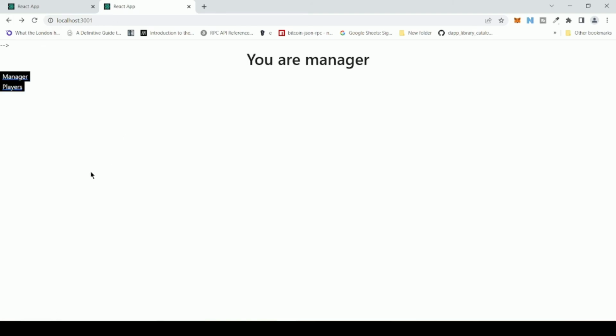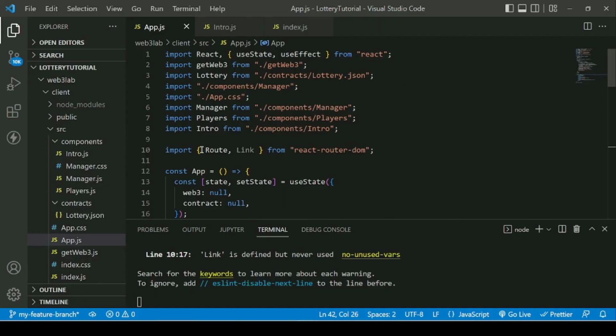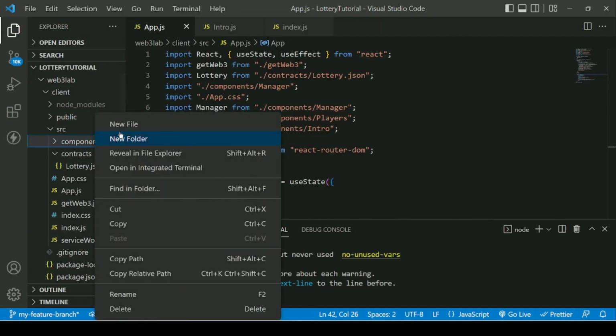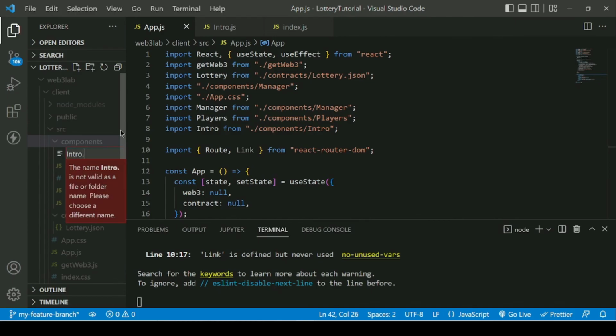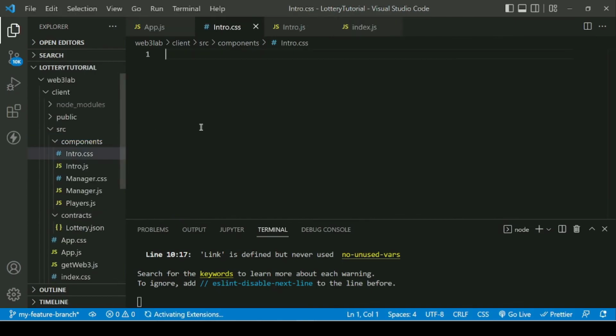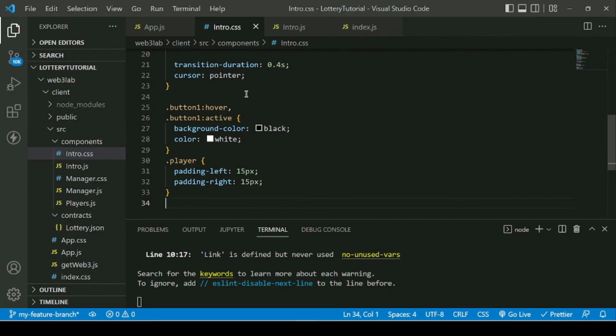Definitely, it does not look at all good, but functionality wise, it is running in a perfect way. So let's go back and let's change the CSS of our decentralized application. Okay, so now it's time to make changes to the CSS part. First of all, I will create one more file by the name of intro.css. I will paste this code here. The code is given below in the description, so you can copy paste from there.